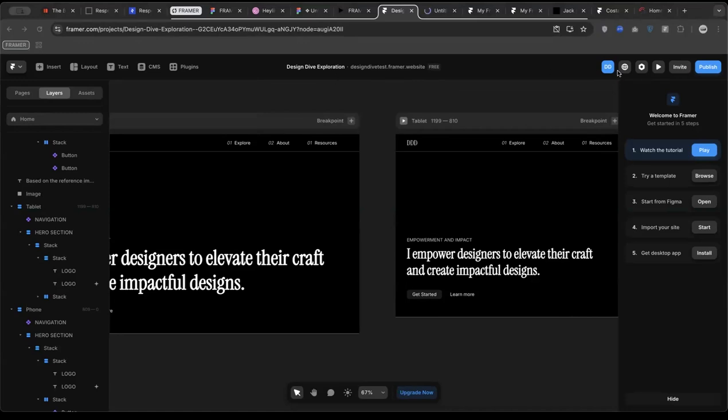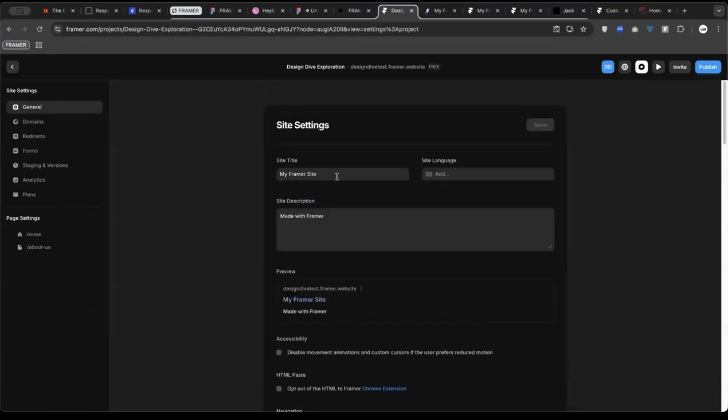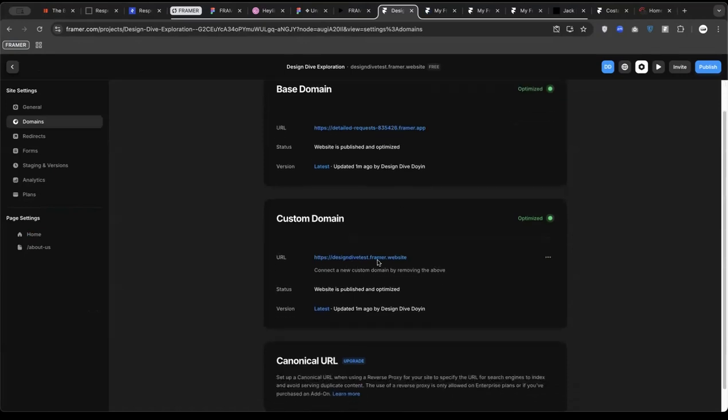I want to show us how we can change the site settings. Let me see, where is that? Yeah. So under these settings, we can change the name of our sites. Okay, let's go to domains. So for these domains, you can update it. I changed mine to design dive test, but you can change it to anything that you want.